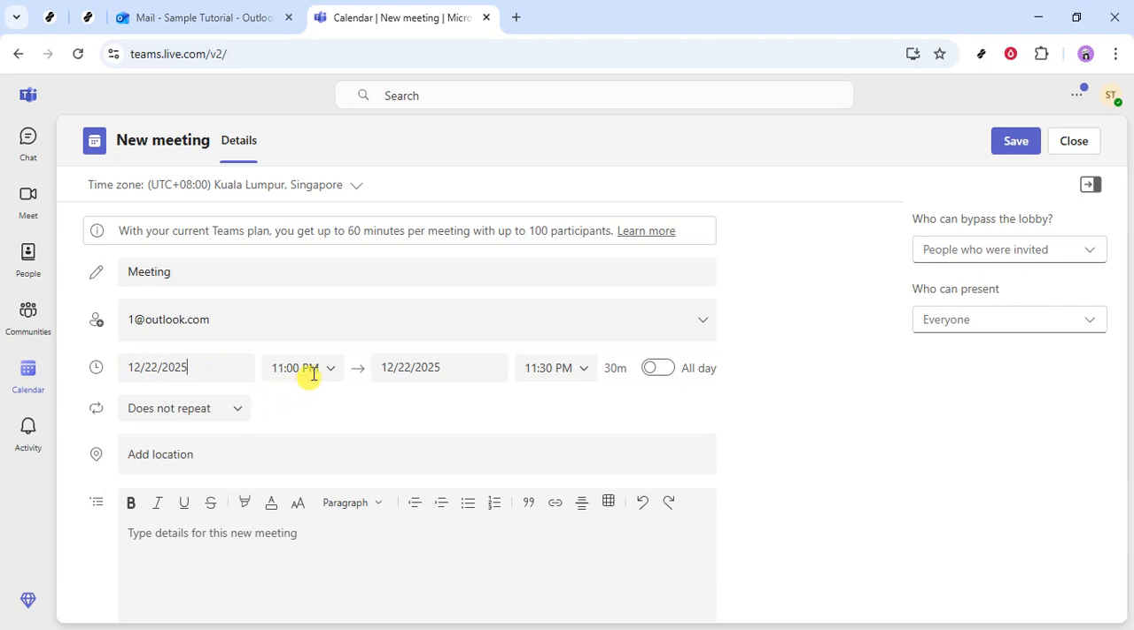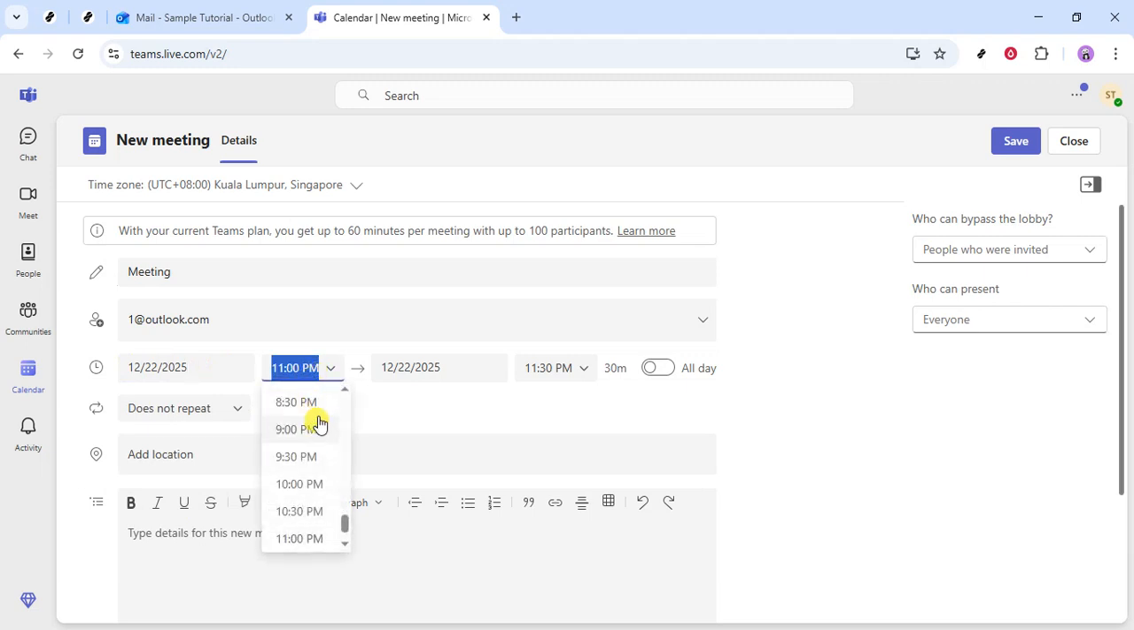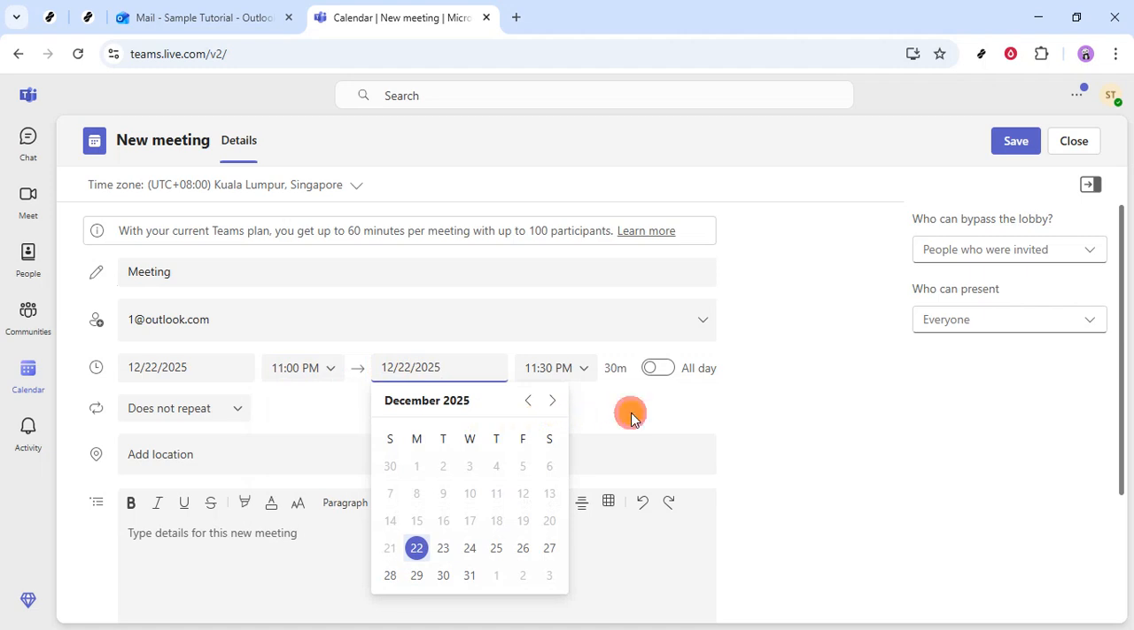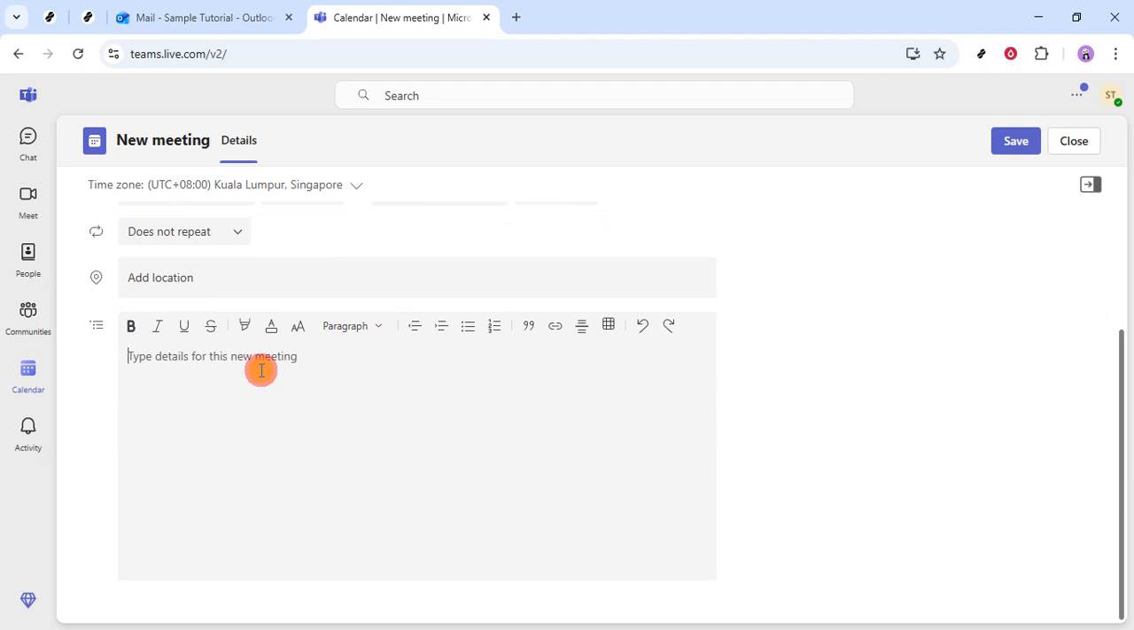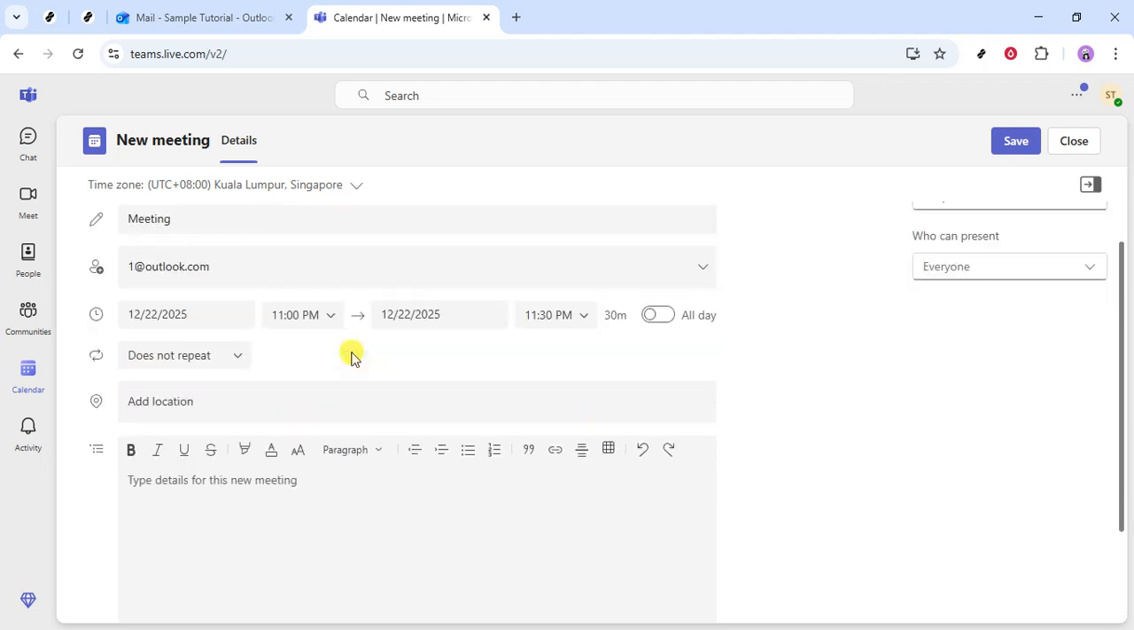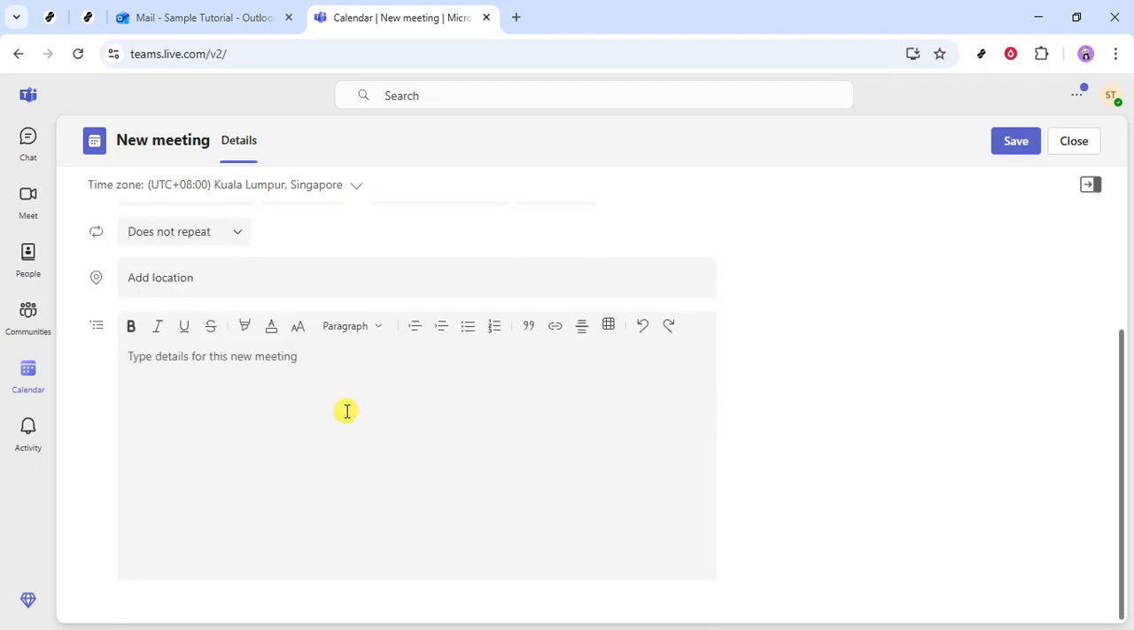In the description box, type a short agenda, goals, and any links or files people should review beforehand. Clear context helps attendees show up prepared and keeps the meeting focused. If you're sharing a document, note where it lives so everyone can access it easily.